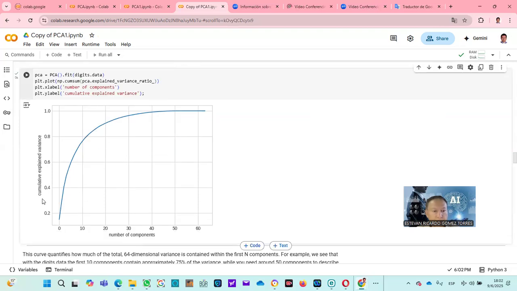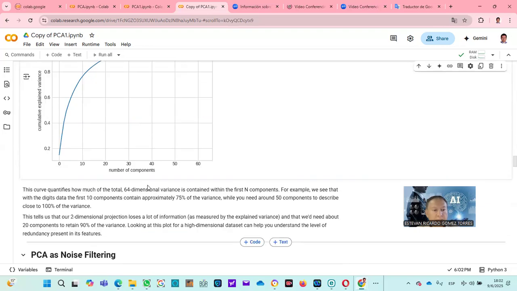This curve quantifies how much of the total 64-dimensional variance is contained within the first n components. For example, we see that for this data, the first 10 components contain approximately 75% of the variance, while you need around 50 components to describe close to 100% of the variance.